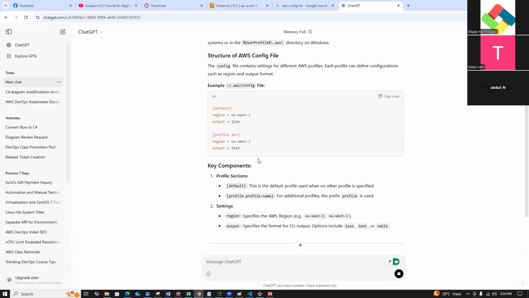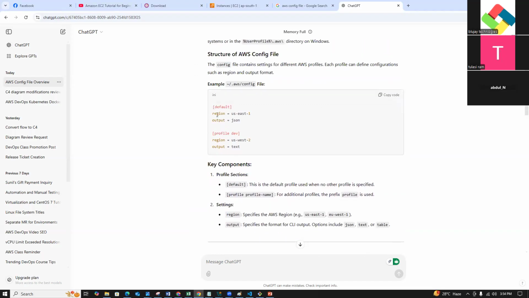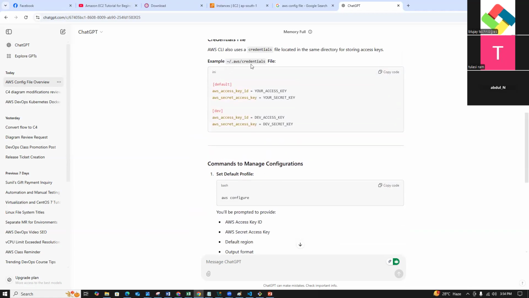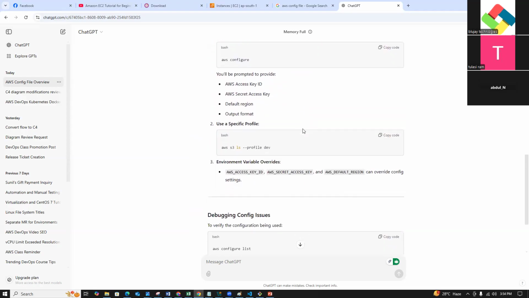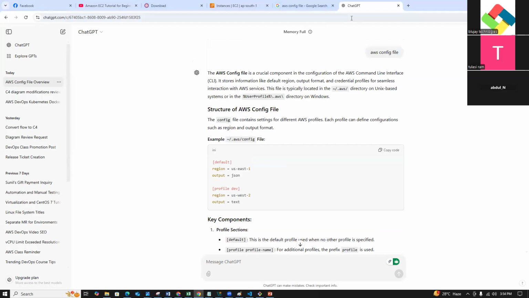The AWS config file is a crucial component in the configuration of the AWS command line interface. It stores information about the default region, output format, and credential profile for seamless interaction with AWS services. It is typically located under the .aws folder along with the credentials. Understood? So default region, output JSON, region US east. We can provide the credentials with the access key and secret key, or we can provide them in different ways also.